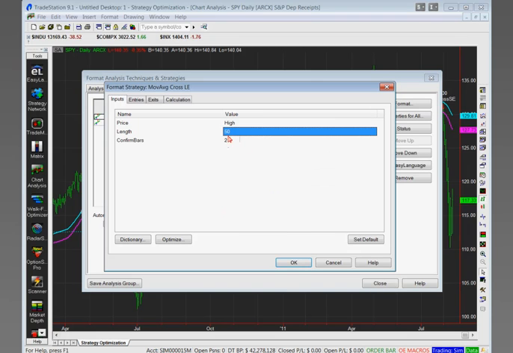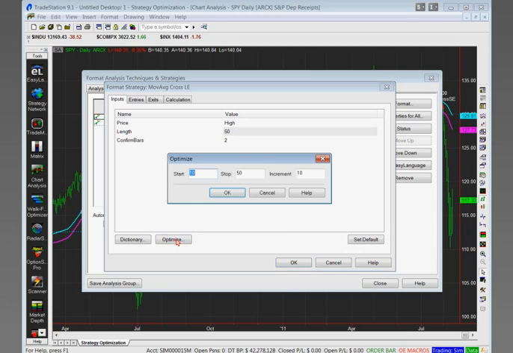So again, you highlight the input that you want to optimize and click the Optimize button here. And that brings you to the Optimize dialog. Here we're going to select 10 to 200 in increments of 10. I'm going to click OK.